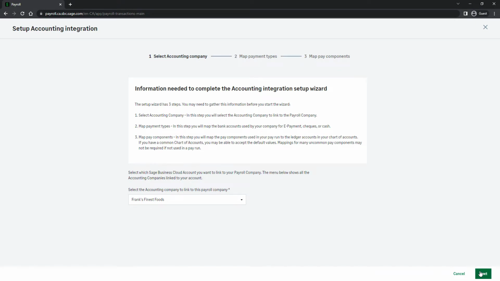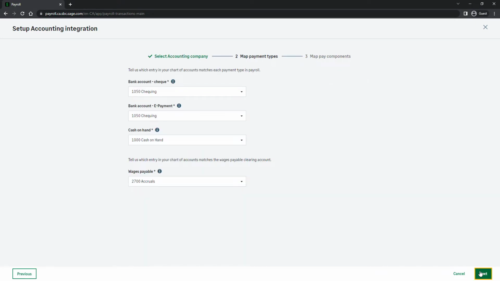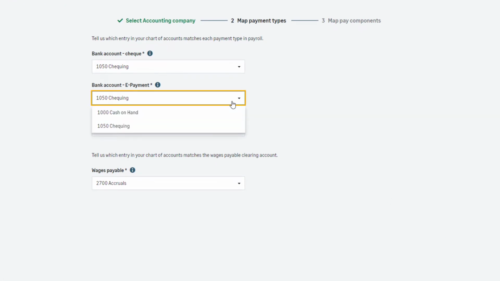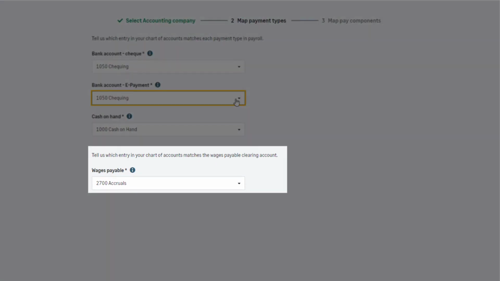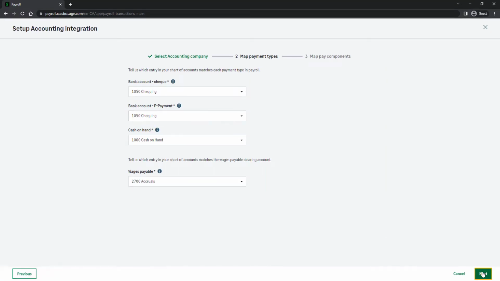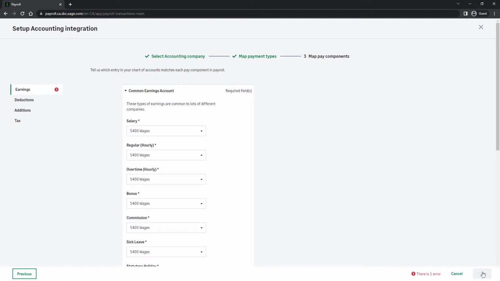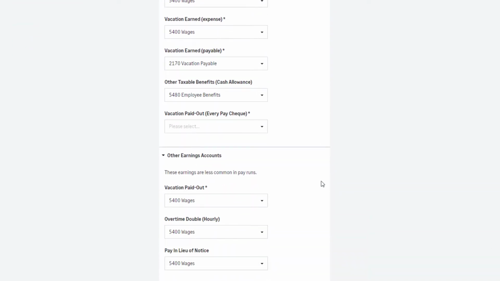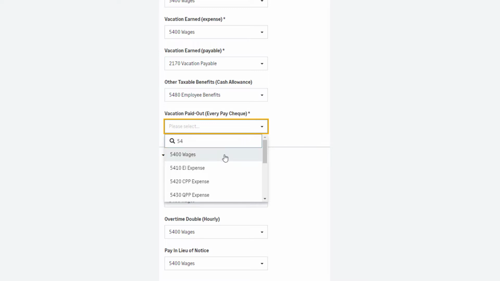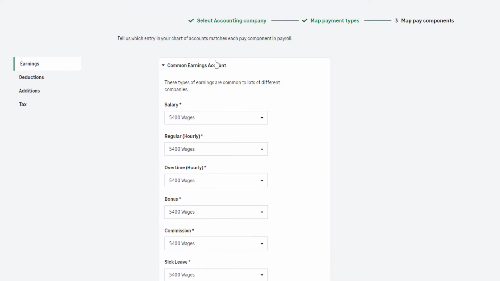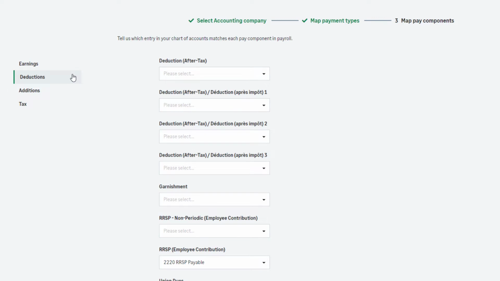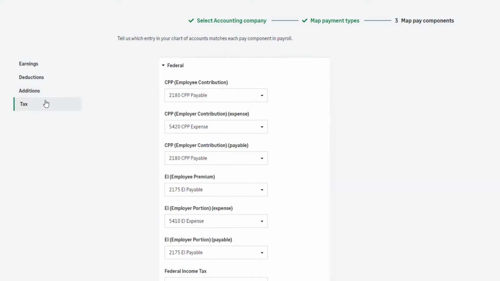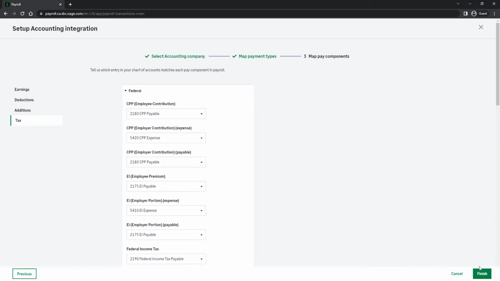Then click Next. For each payment type in Sage Payroll, select the bank account to use in accounting. You could also change the default clearing account used for wages payable. Then click Next. For all pay components in Sage Payroll, select the account to use in accounting. For example, you may select expense accounts to record the employee's earnings, liability accounts to record deductions and taxes, and so on. Once your accounts are mapped, click Finish.